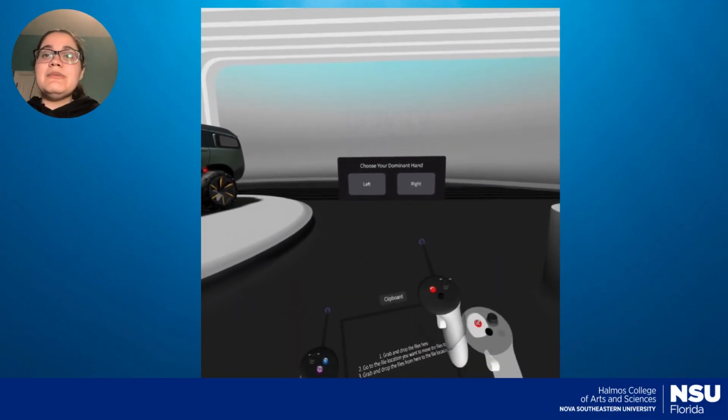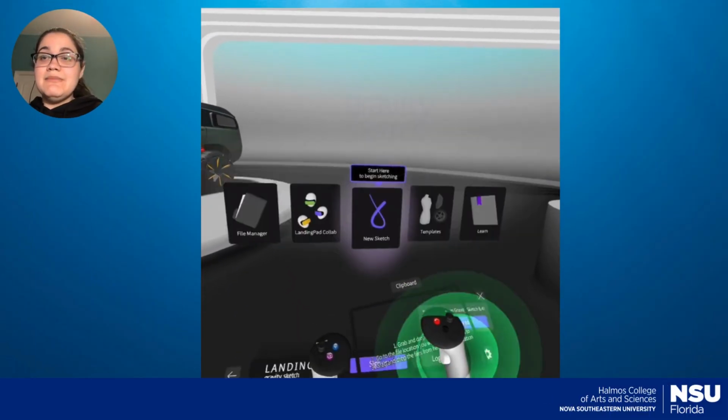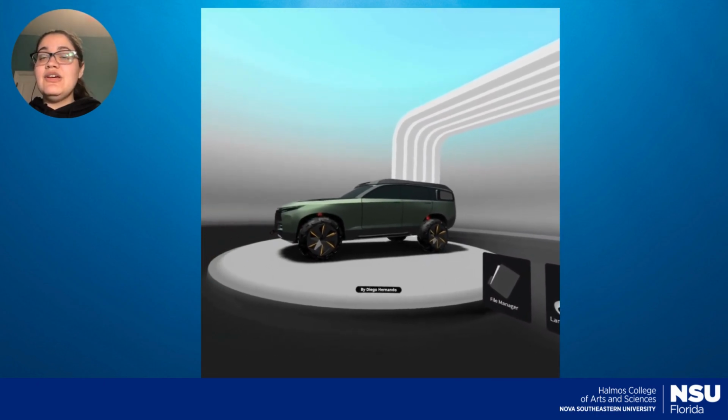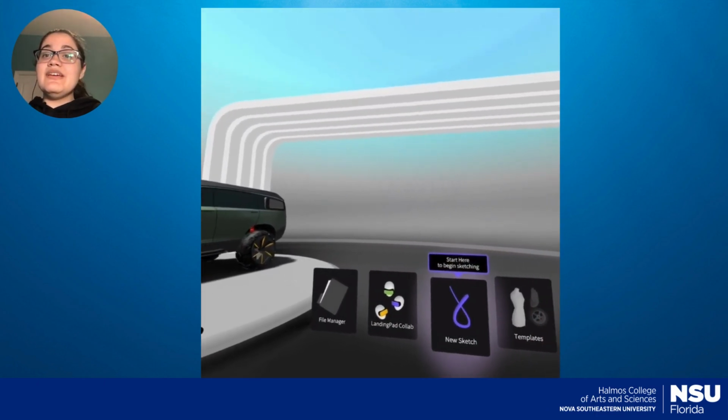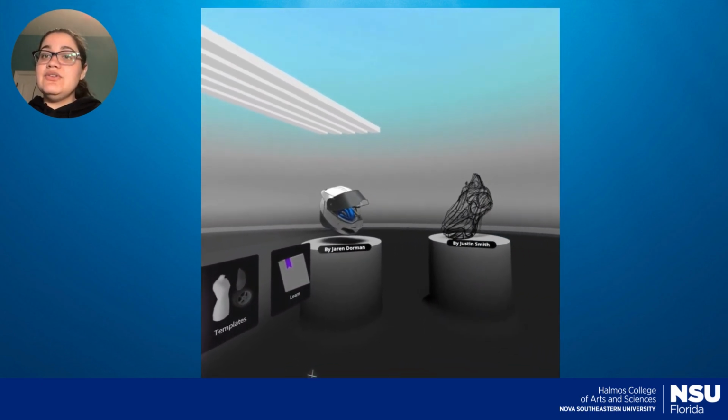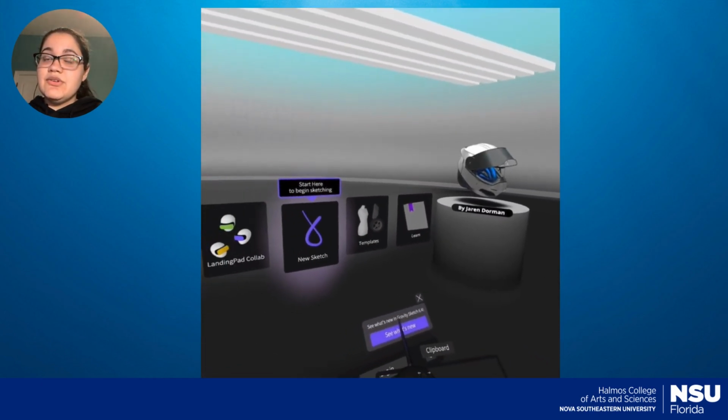Hi, my name is Haley and I'll be giving you a brief introduction and basically my experience with Gravity Sketch. So what is Gravity Sketch? Gravity Sketch is a 3D application that allows individuals to design and model products in a virtual setting.